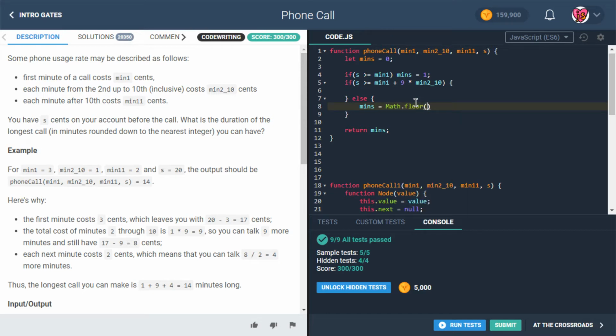It's going to be Math.floor of something, right? Because we know we're not going to be able to talk for like a minute and a half. The problem specifically states that too, rounded down to the nearest integer. So definitely a floor is a proper thing to do here. So what are we going to be doing? Well, we'll do a division. We'll say s minus the first minute plus minute2to10. Okay, cool. And then we're going to divide that by minute2to10.